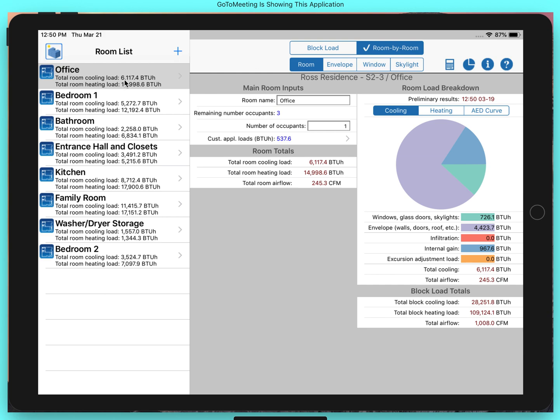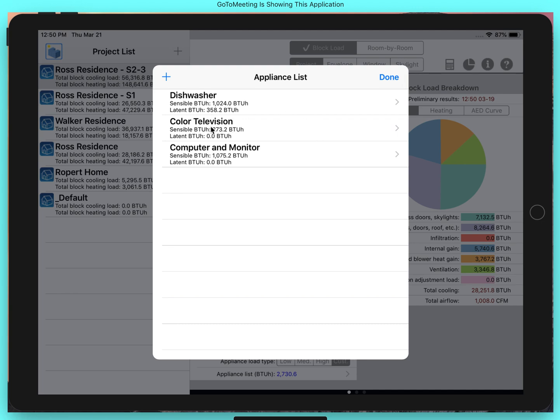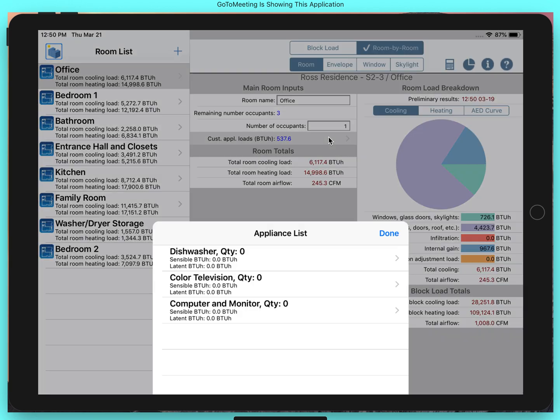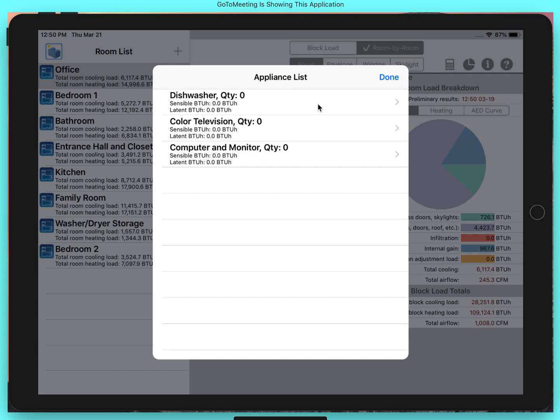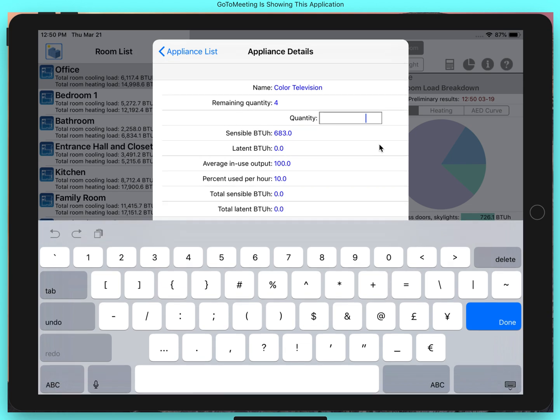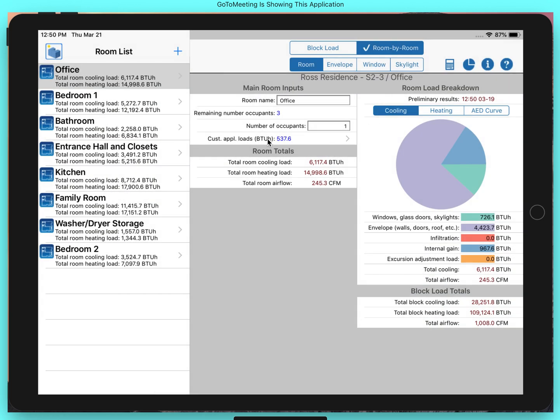So let's talk about our office first. On the right here, if you remember under the block load, we added a dishwasher, television, and computer. Well, now we can start assigning those appliances to individual rooms. So in this case, let's assign a color television to my room. Click appliance, click done. Now it's going to add that in right here. Then I can also enter the number of occupants in that room, since the person will contribute some sensible and latent load.